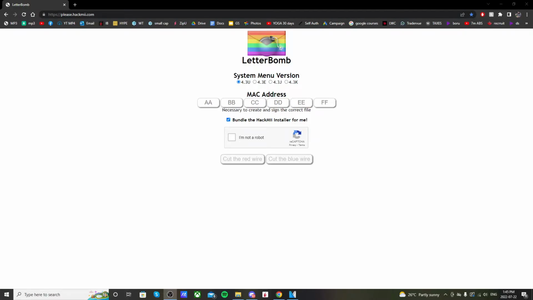Once you're at your computer, put your SD card in, and I'll have in the description the link to this HackMe website where you'll get the Letterbomb exploit. So once you get here, make sure you click your right region code. I'm a U, American. I think that's Europe, Japan, Korea, I'm not sure. And then put your MAC address in.